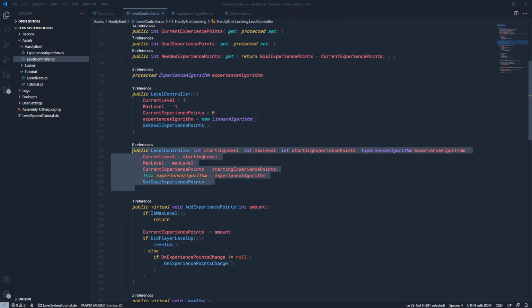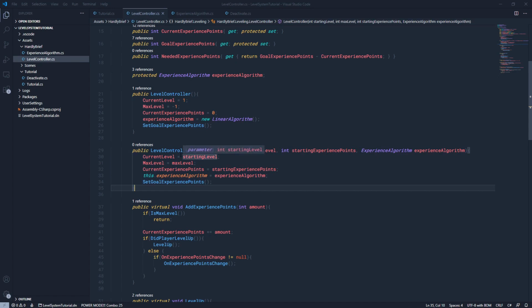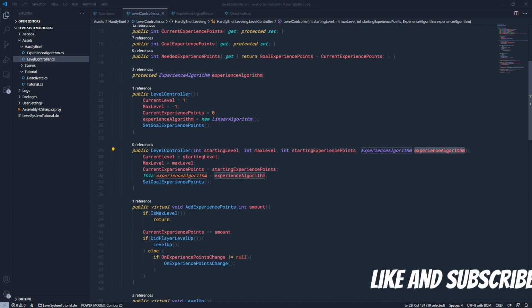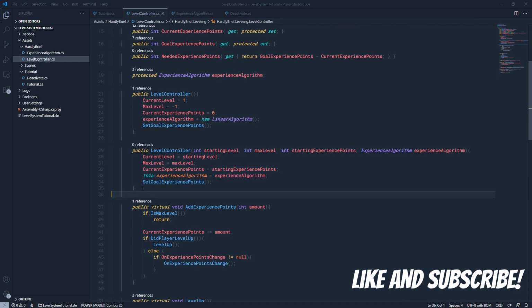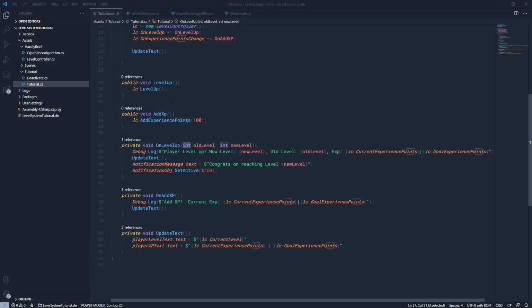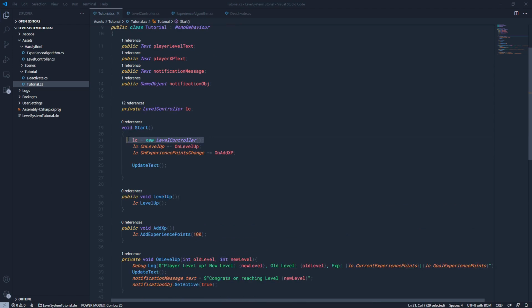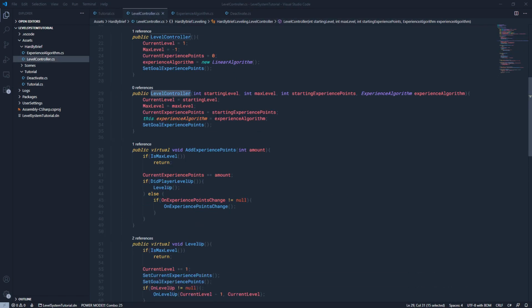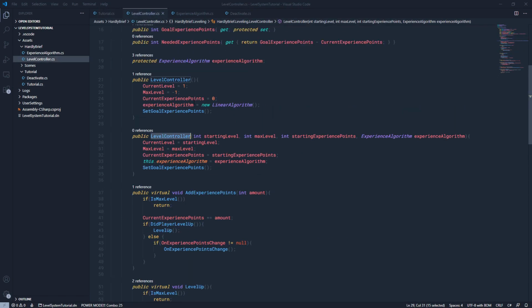I do have another constructor here. This is an override constructor. Allows you to pass in a starting level, a maximum level, starting experience points. So if you want to start the player at 100 experience points, you can do that. And you can also customize what experience algorithm is being passed in here with this constructor. And again, this is just an override of this first one. You can call either. If you call the second one, you need to pass in all these variables. If you call the first one, like we do in our tutorial script, here, I don't pass in anything. But I can call the other one and pass in those 4 variables. But again, that's it. So hopefully this makes sense.